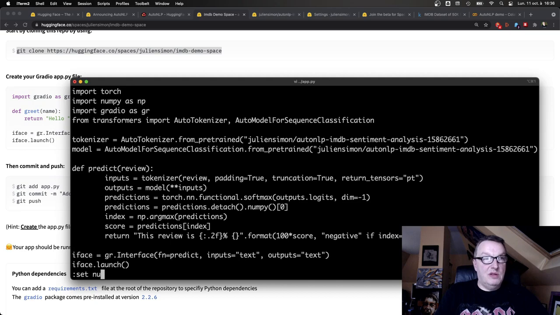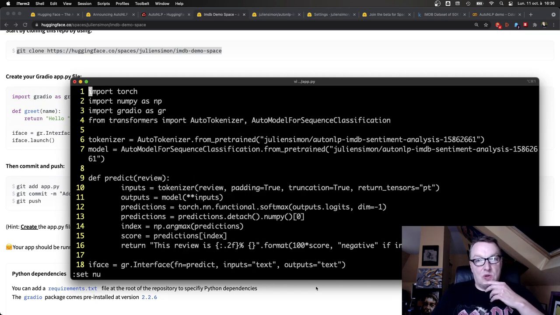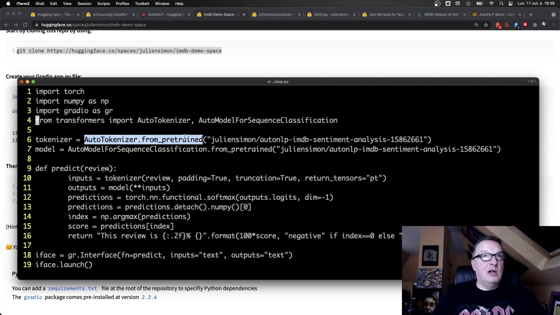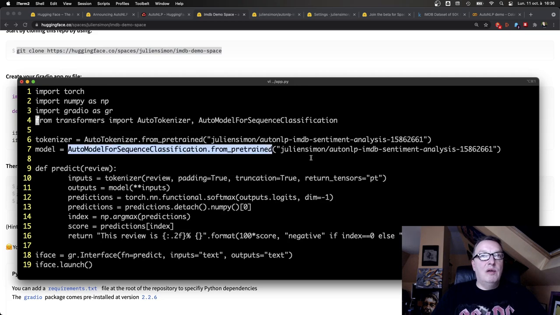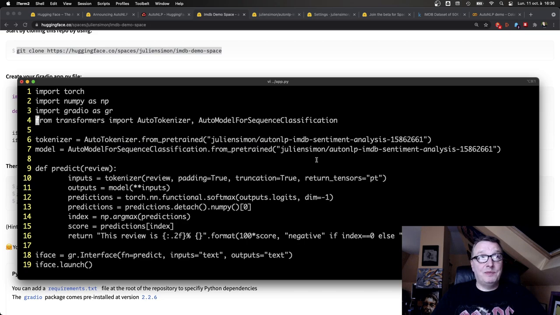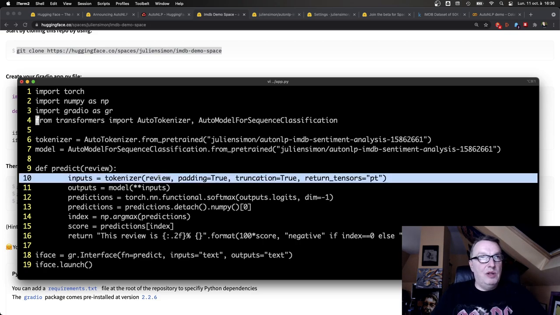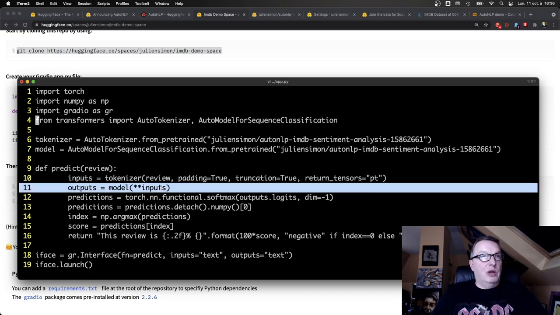And as promised, it's really very little code. So we import PyTorch, NumPy, Gradio, and the Transformers library. Then we just grab the tokenizer and the model from the hub. And then we write a small function to predict. This function will receive a review, a movie review. And as usual, we're going to tokenize it with the pre-trained tokenizer. We're going to predict with it using our model.